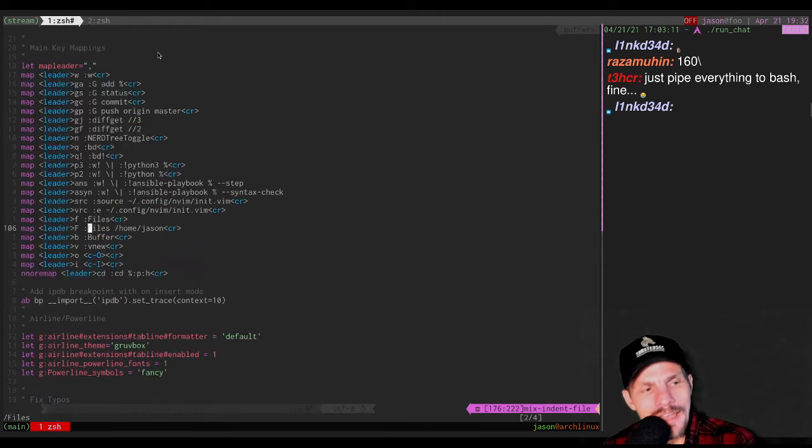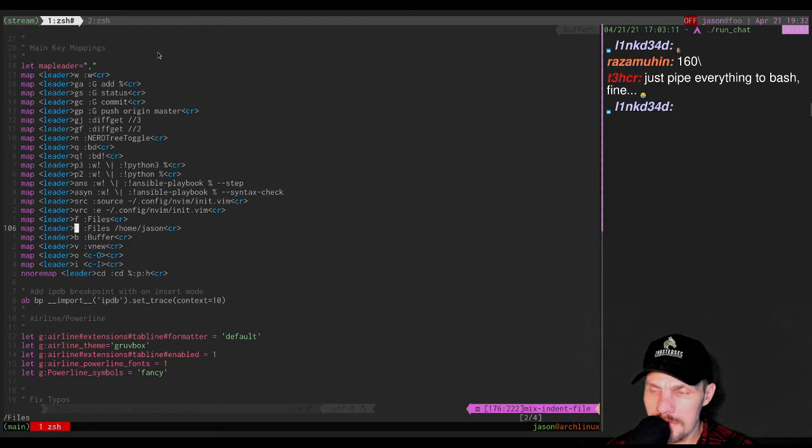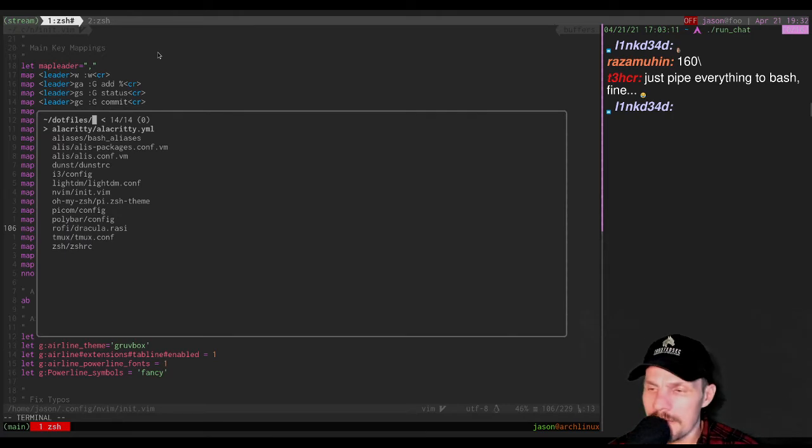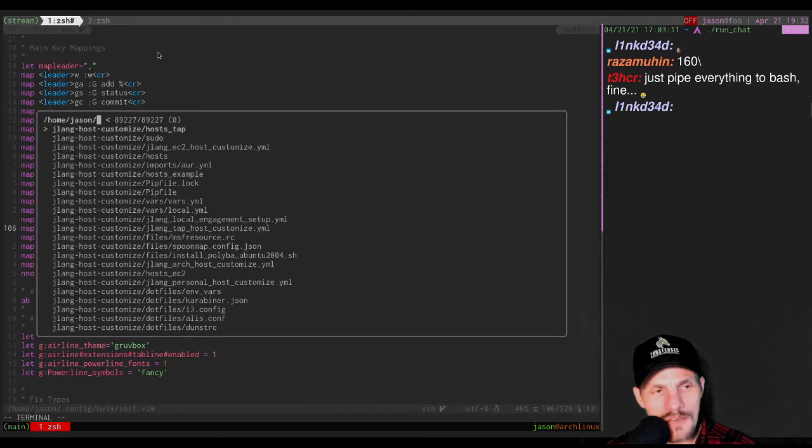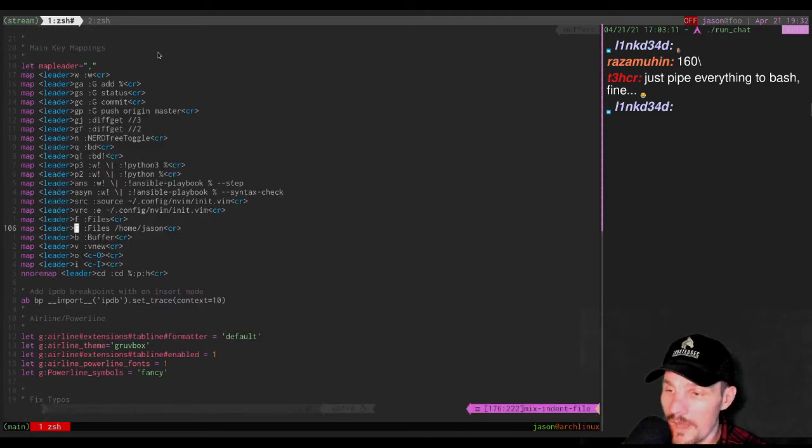Now, in my case, I have two commands mapped because sometimes I want to look outside that directory, right? But sometimes I want to look at my entire home directory. So in this case, I have leader lowercase f for just my current working directory, and then leader uppercase F for my entire home directory. And so that is an easy way to get into navigation.